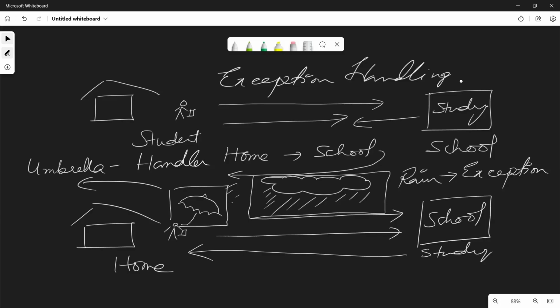If at all you were asked this kind of question in the interview, you can simply say that, okay, I was about to go to my school, but because of rain I couldn't go normally, so what I did, I used an umbrella to handle that rain, and then I'm easily going to my school and studying and coming back.